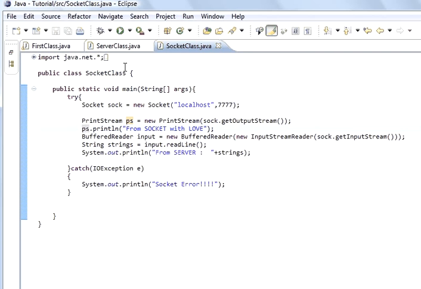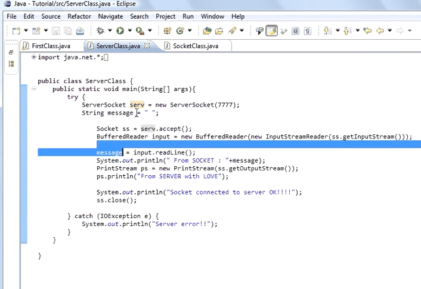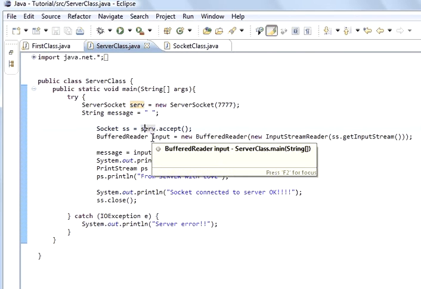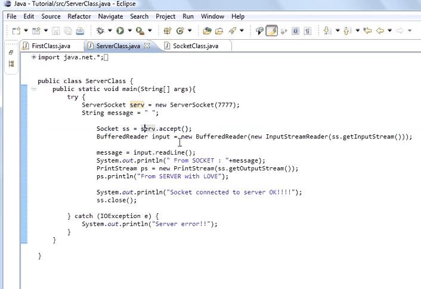And this buffered reader is going to take information from the server. So if we go back to the server, we've got the buffered reader to read the information that we just sent from the socket, with love, and input buffered reader system, same again, and instead of get output, it's get input. This SS is what we call the socket.